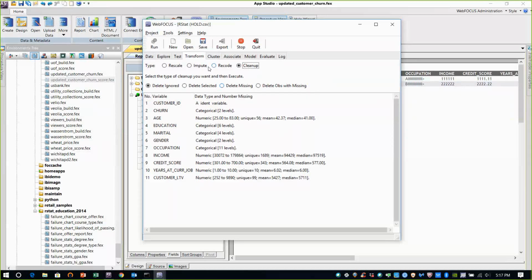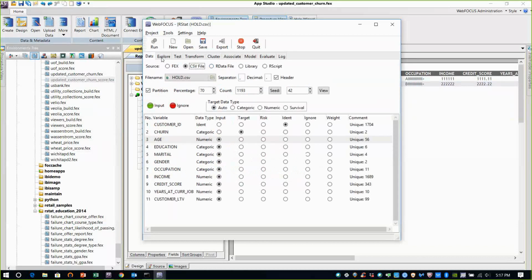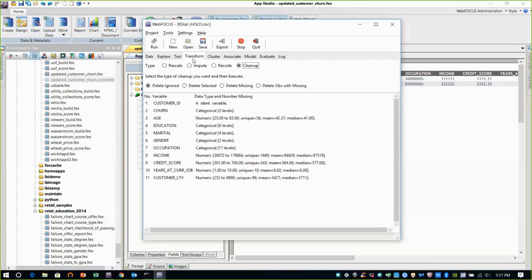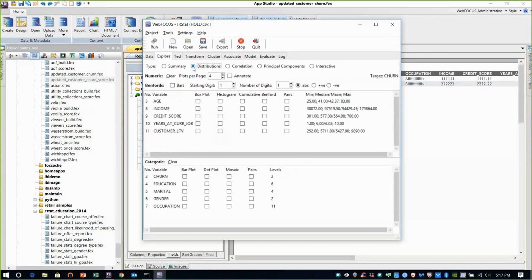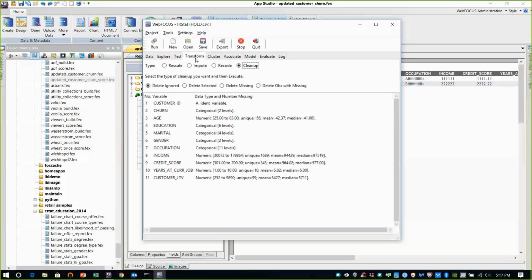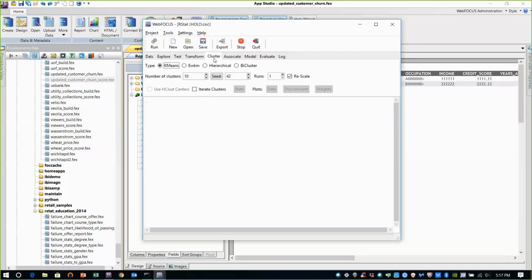So the first 4 tabs of WebFOCUS RStat are really powerful for initial exploration of the data, both statistically and visually, do some statistical hypothesis testing, and also doing some data transformations. And the better that you can understand and then shape and modify the data, often the better predictive model that will result. So now the second half of RStat, as you can see, we have 3 tabs dedicated to pattern detection.